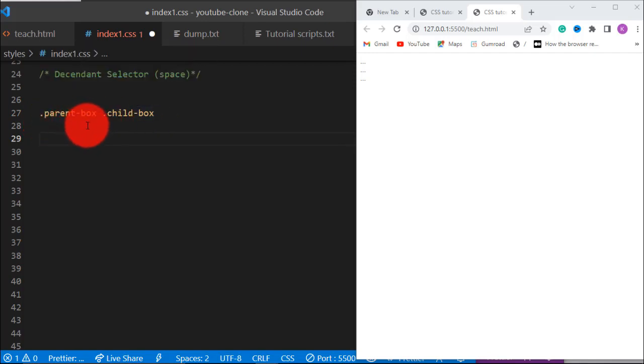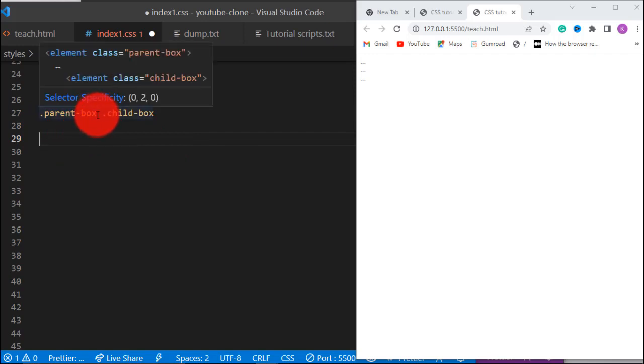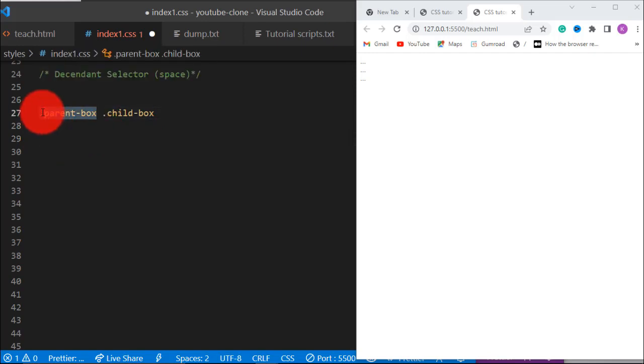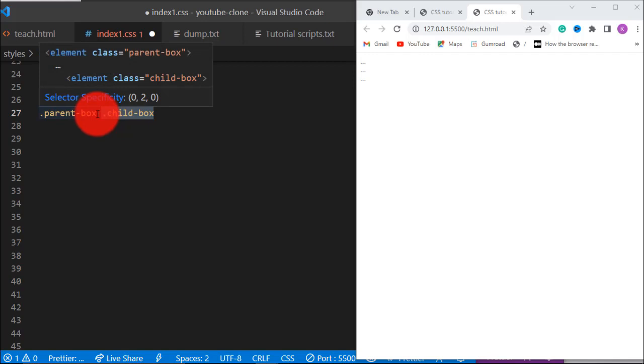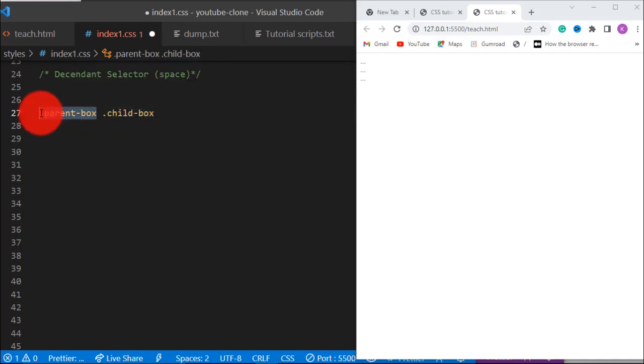So maybe we have a container box, right? And that container box also has a child box. It means it will not affect the child box that is inside the container box because we have prefixed it with parent box. That is, if it is only in parent box, that is when it can select the child box. So it cannot select it if it is in another element that does not have this parent box class. That is what we mean. So it must be a descendant of this before it can be selected as child box.